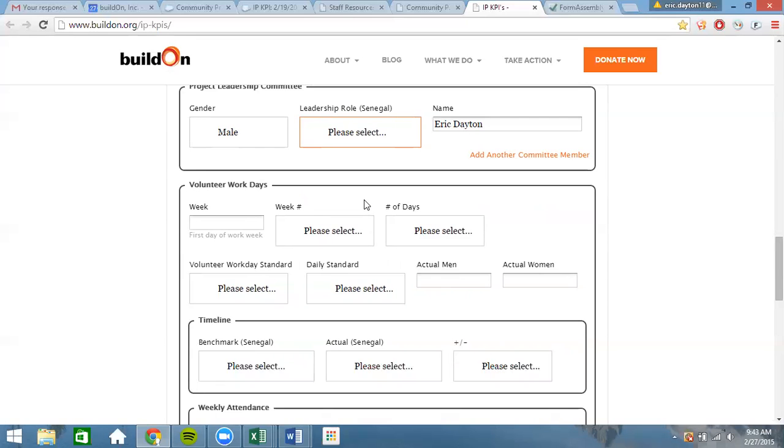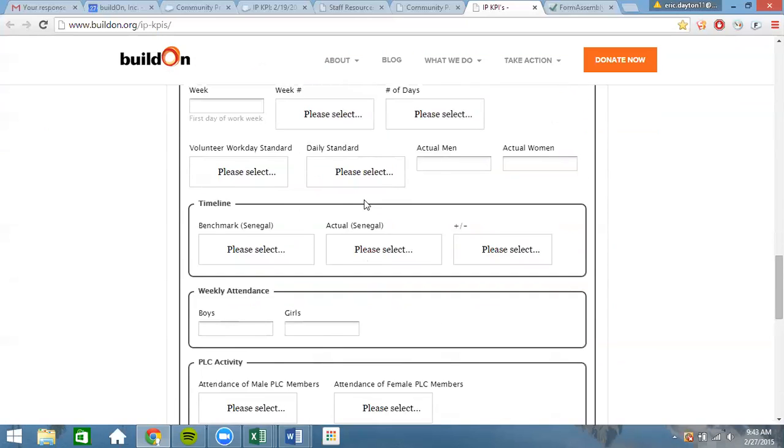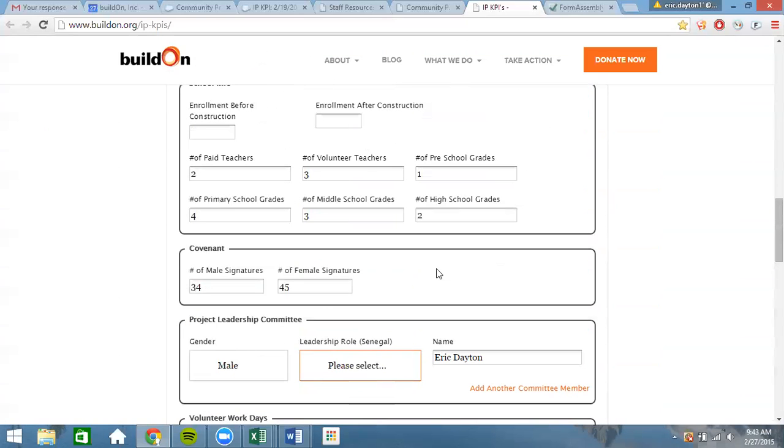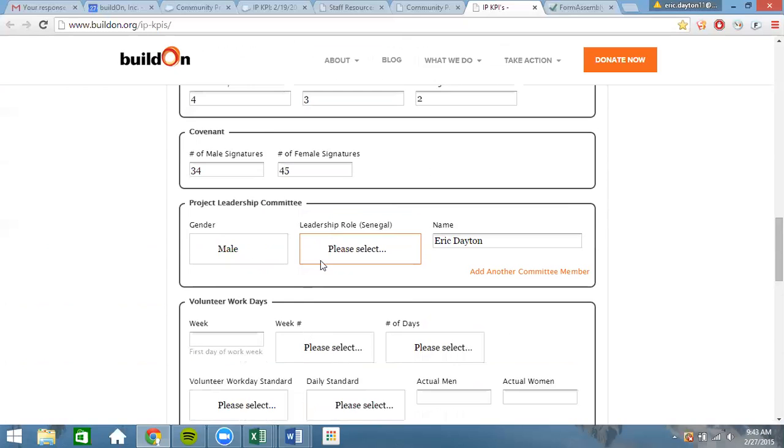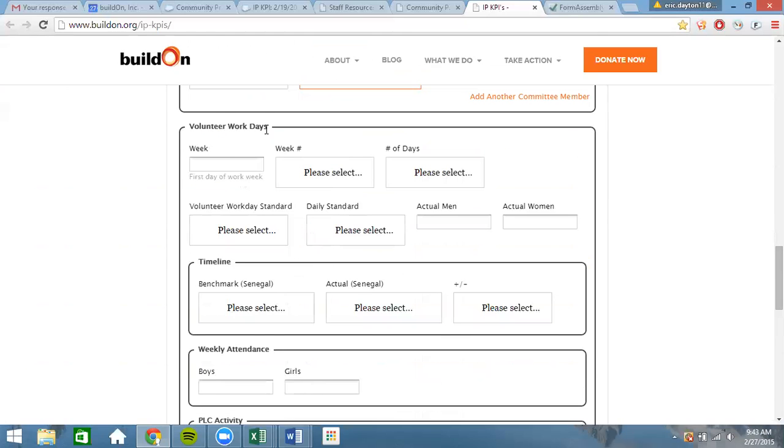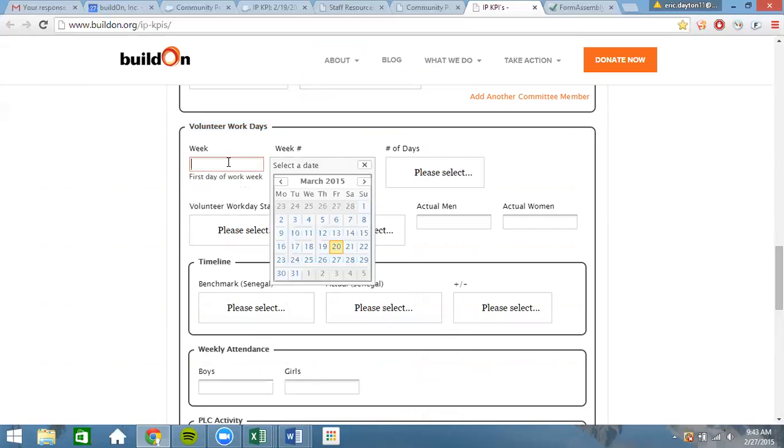So the next section are your actual KPIs for that week. Everything up above is information really specific to the village and tracking who the PLC members are and covenants signed and number of teachers and all those specific things. The volunteer workdays section has all your details specific to that week for your KPIs. So what's the first day of that work week is what we're asking here. What was the first day of that week that you started working on this project, on this village for these KPIs?